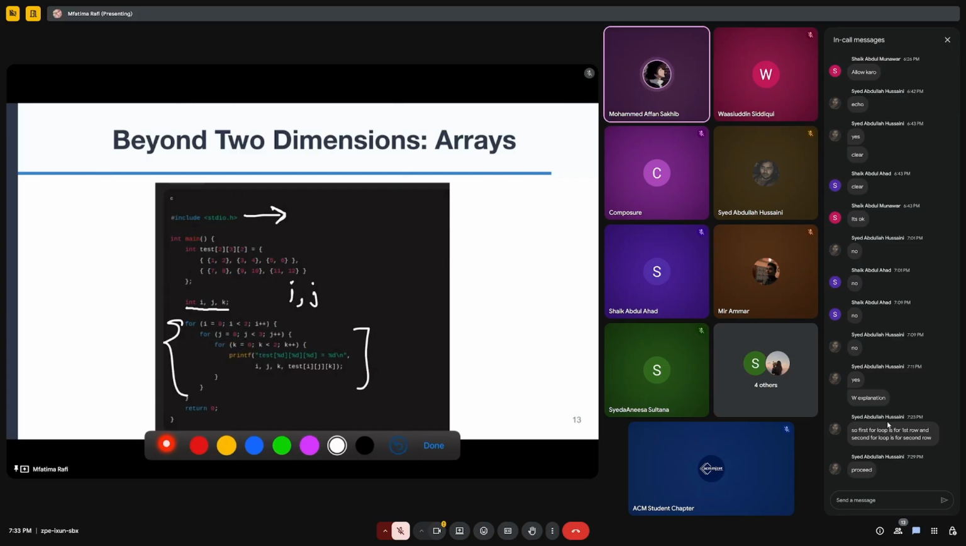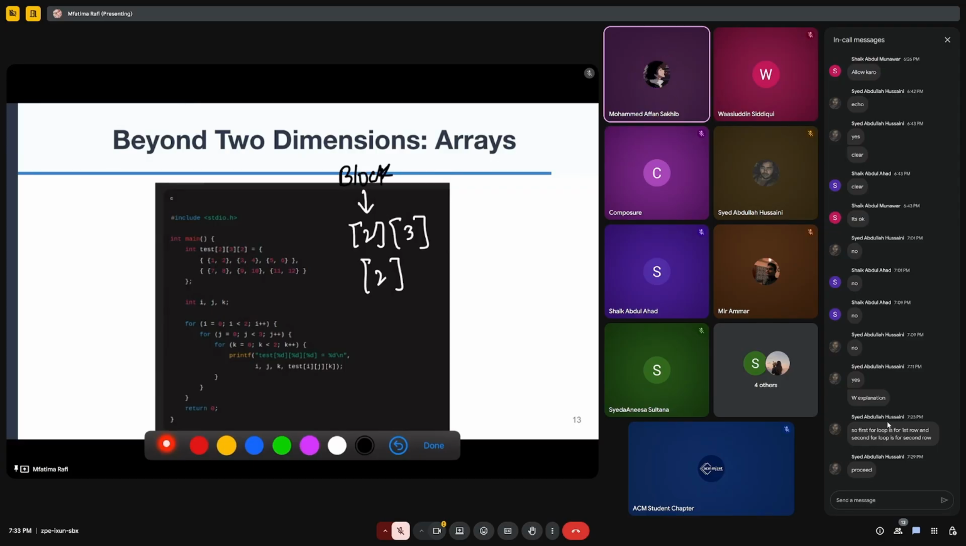Now, how will this be executed? How this program works basically is this two, this three, and also two here. Here, two is block. Remember this as a block. I will explain what a block is. And three is three rows per block. Three rows per block.